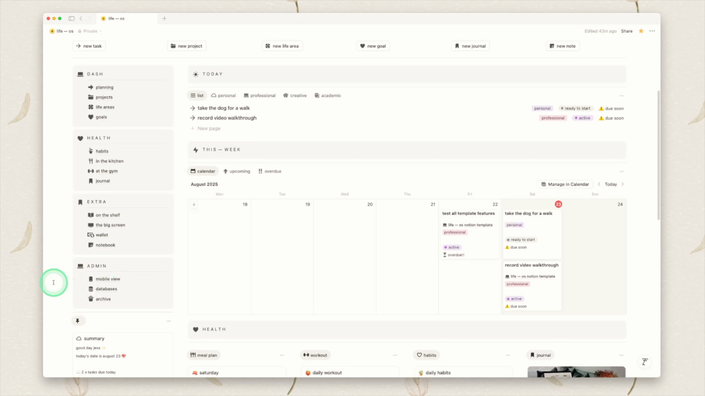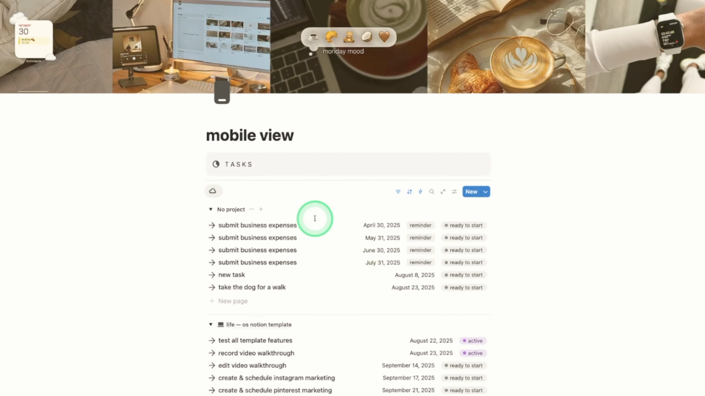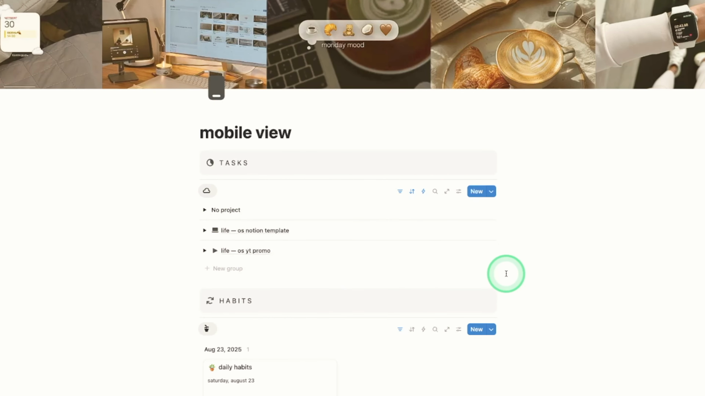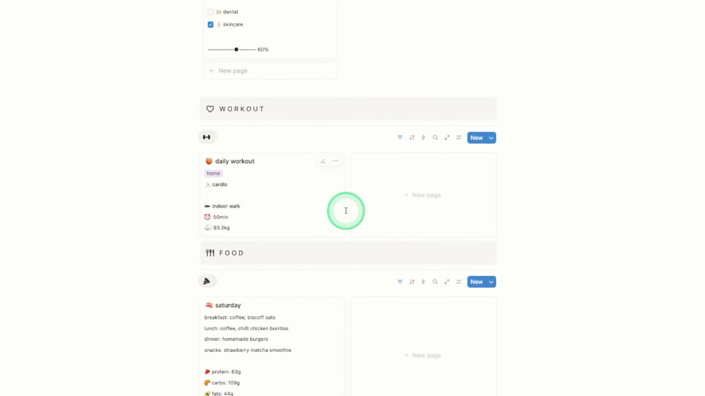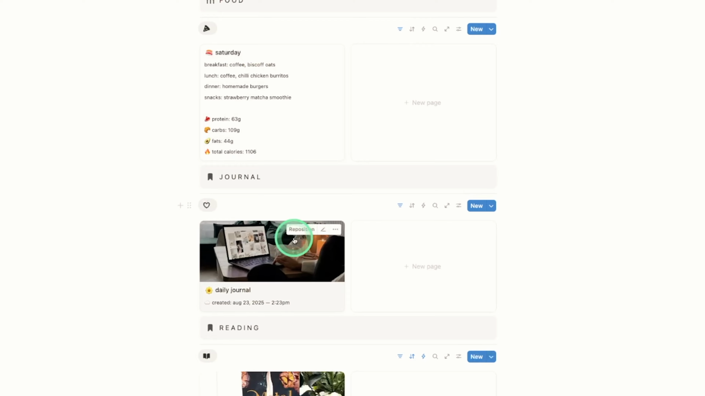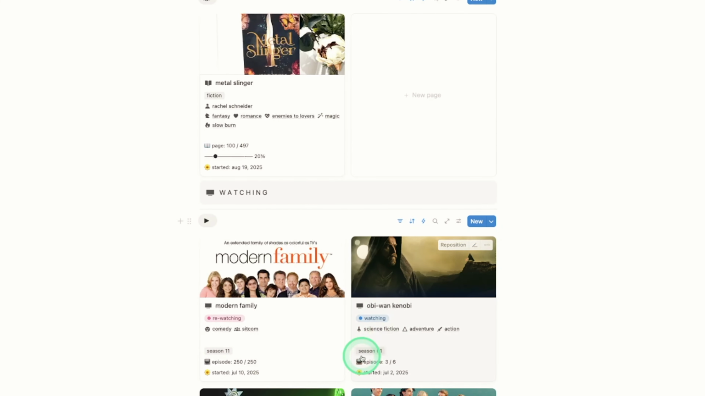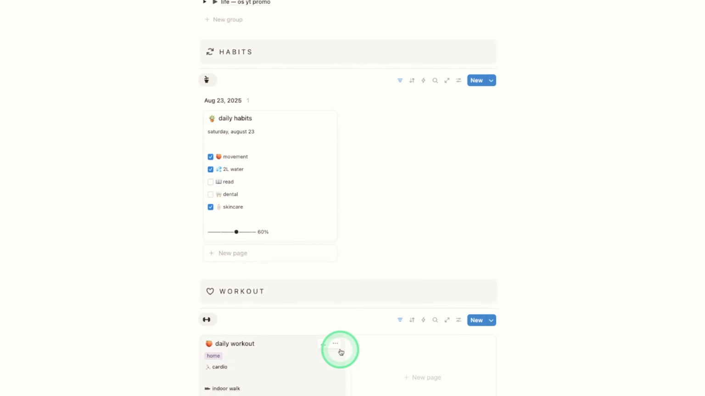And then our last section we have is admin. So there is now an overall mobile view. It'll pull in all of your tasks for you grouped by project, so you can close them down to show less clutter. It'll pull in just today's habit view, just today's workout view, today's meal plan, today's journal, your currently reading books, and your currently watching media. So you can update any of these items really easily when on the go.